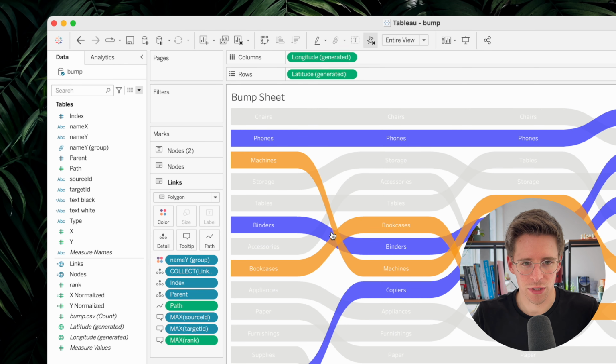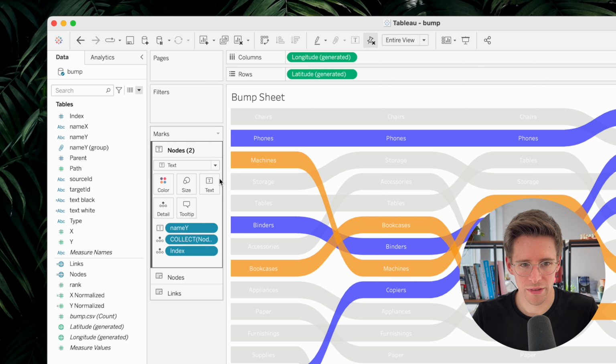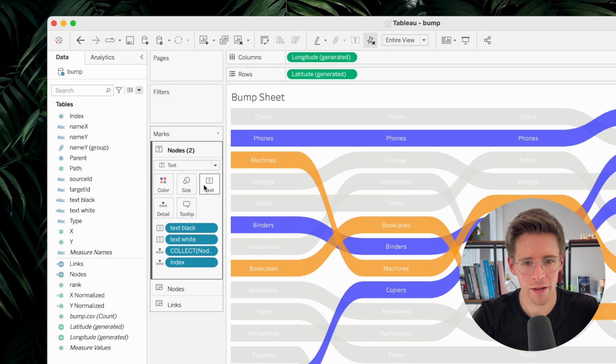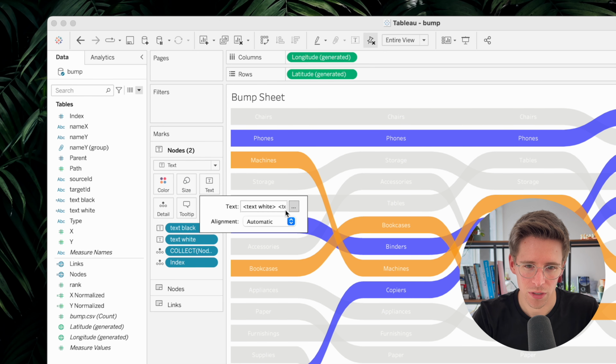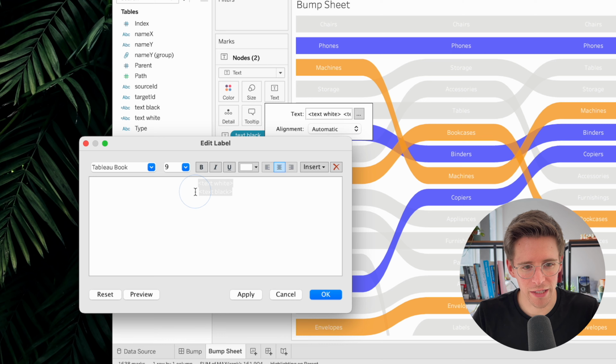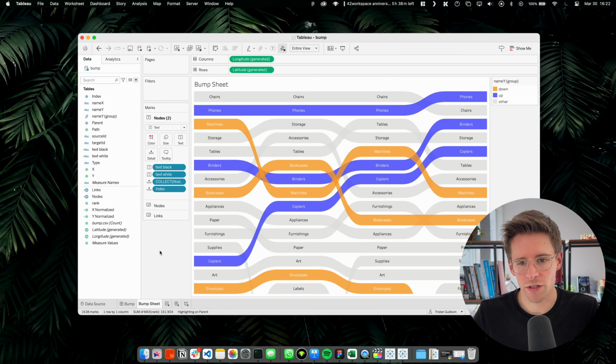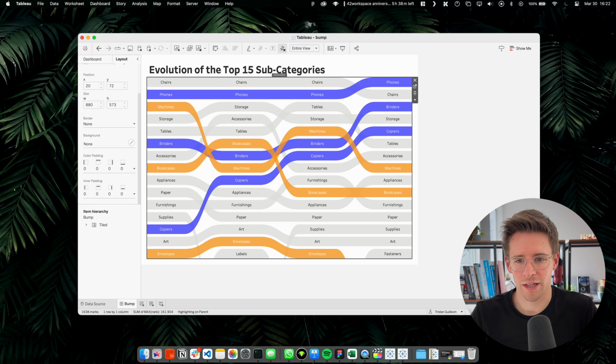That's it. So now you can go in the nodes 2 text that you see. I will rename it to title, I think. And now what you can do is put text black and text white in text instead of name Y, and click on text, click on the 3 dots, and we are going to edit the text and say text black should be in black. And because our calculation only returns one or the other, never 2 at the same time, when it's other, it's using text black and it's in black, and when it's not other, it's using text white and the text is in white.